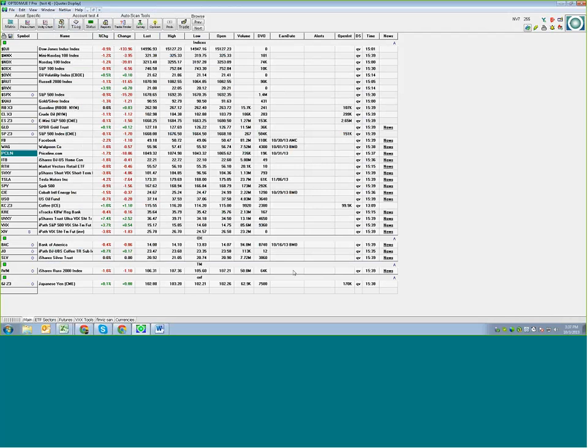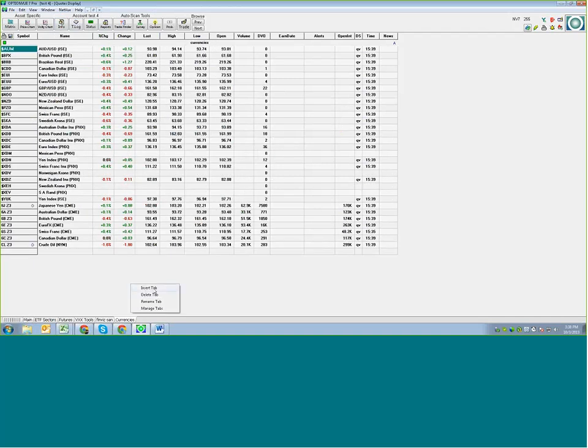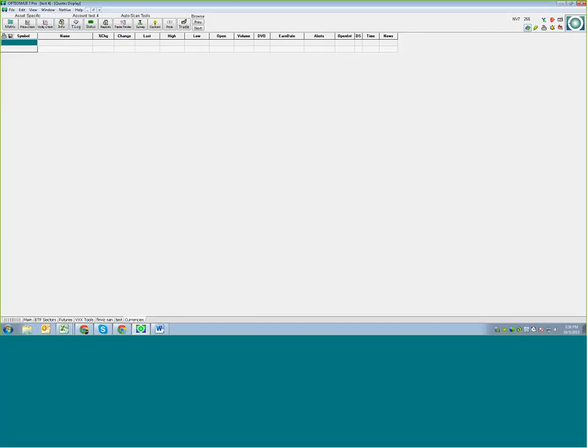From the quotes display here, you can create a number of different tabs. You can see these tabs I have at the bottom here. I just right-click, insert a tab, create a new one, and I can name it. I'm just going to name it test. I always do that. So now I have a test tab here, and there's nothing in it.